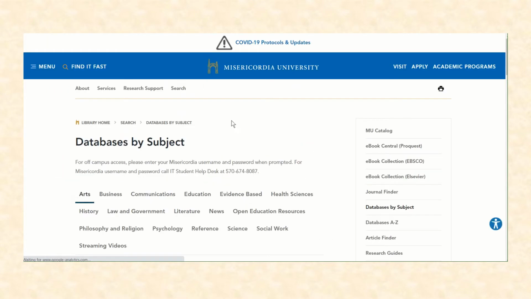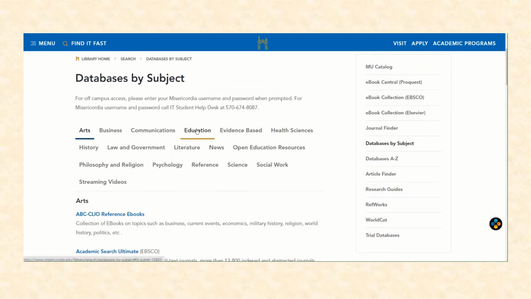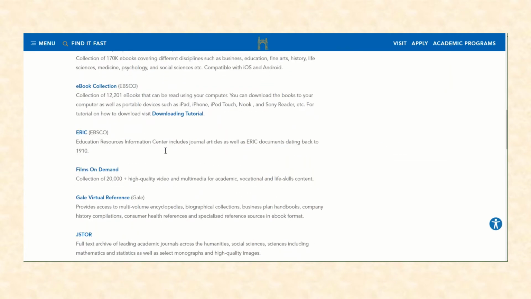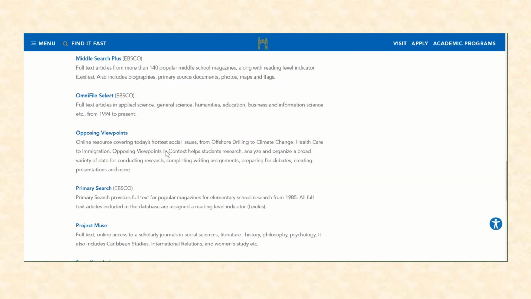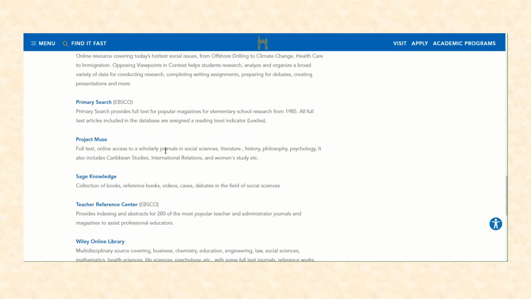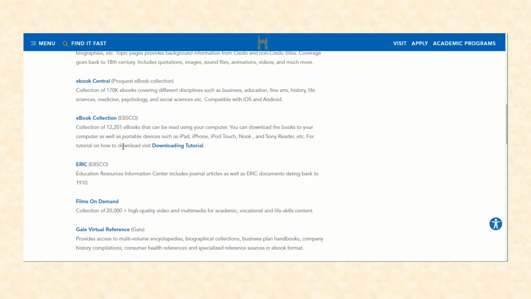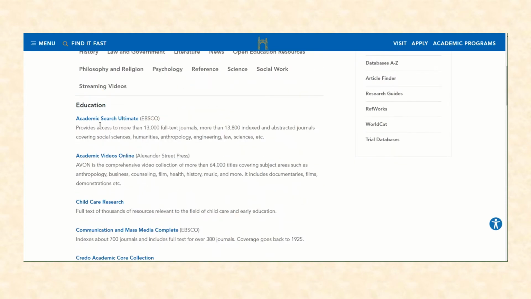When I click into by subject, in our field, I can click into education, and you'll notice there are a number of databases down here that we can get into, and several I will highlight for people who are working in the area of early childhood education. Primary Search is a good source. For those who are mid-level people, Middle Search Plus is a good source. For all education majors, Academic Search Ultimate is a first good place to start and may be the best place for you to gain the majority of articles. I'm going to click into this.